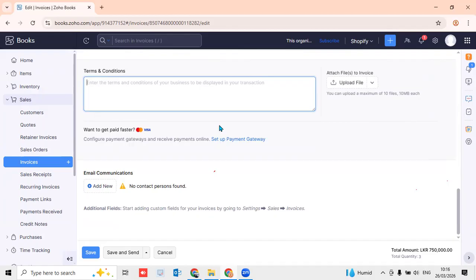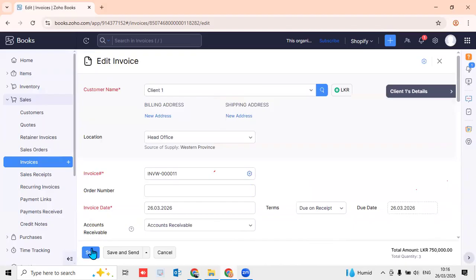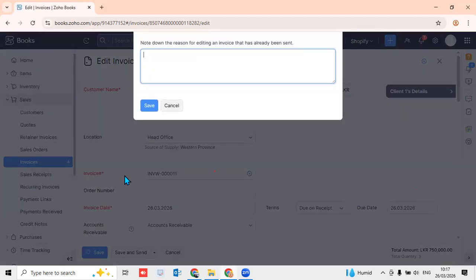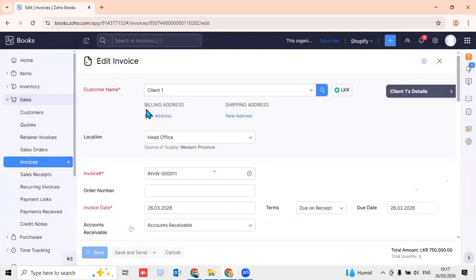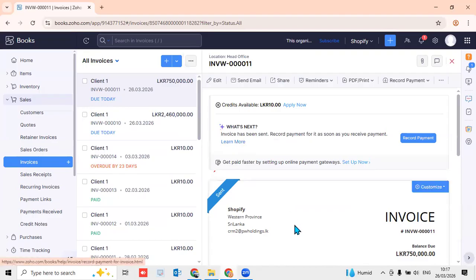Right? If you have payment gateways, you can integrate that payment gateway with your system, then the customer can directly pay you. Like that, there are many features you can practice later. Right? I save this. Now this message comes because I have changed some settings. You can type anything and you can save. Right? So like that, you can create invoices. Right? Now you can practice how to create an invoice.